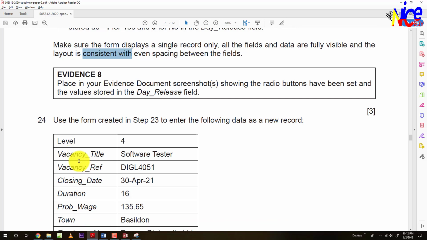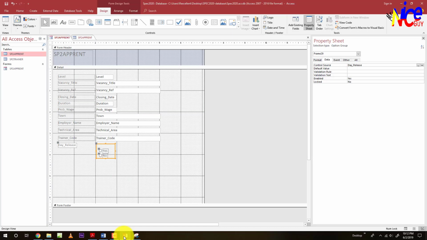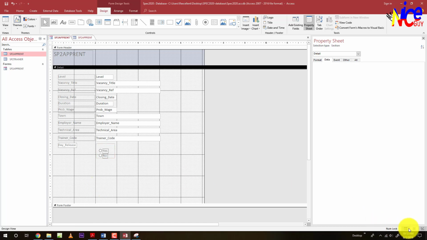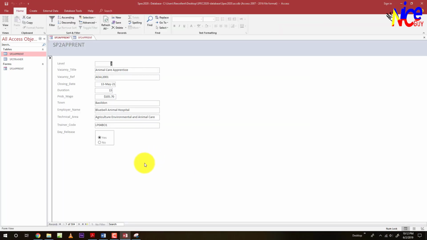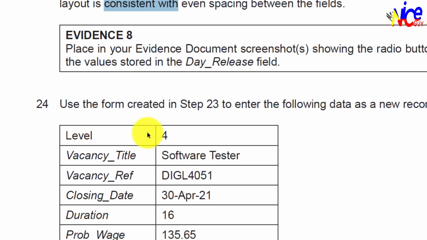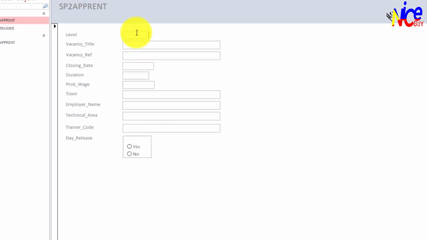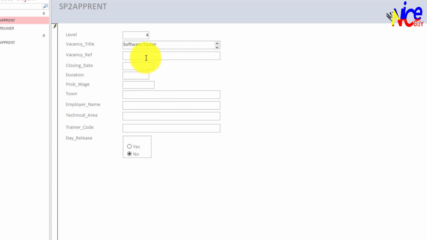Use the form created in step 23 to enter the following data as a new record. So you will click here and go to the normal view, or what we call the form view. There you have it, and then you will click this particular button. It's called new record. Click that one, and we have to fill in the information. We're going to put 4 here, press tab, and software tester. This one here, copy this information.